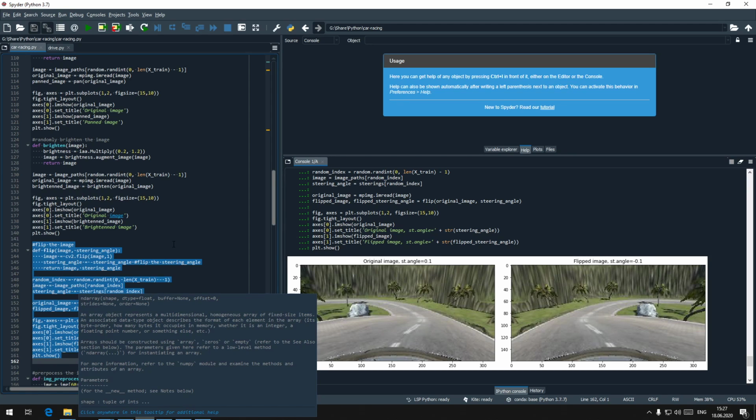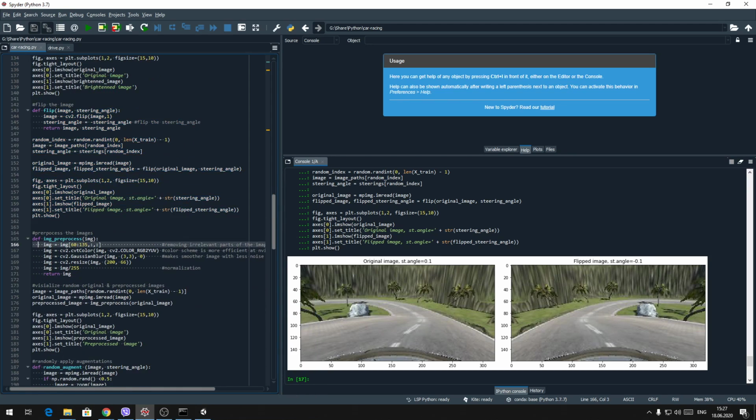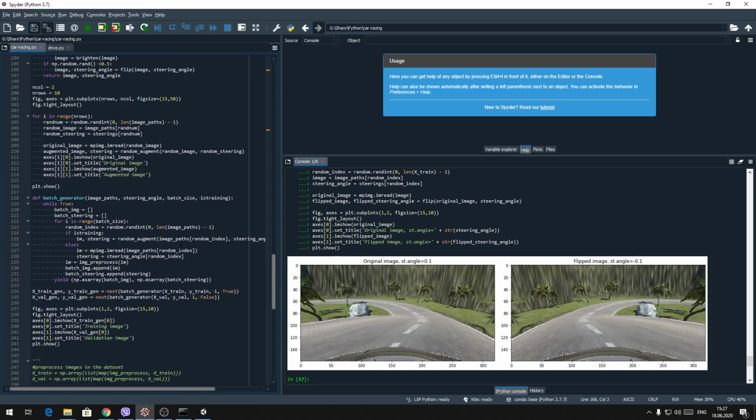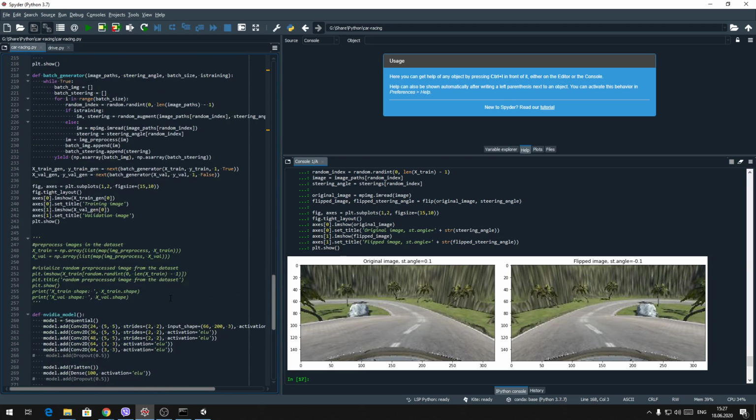Next, the image should be pre-processed. At first we are removing the irrelevant parts of it, such as the hood of the car and the sky. Also, the color scheme should be changed to YUV, which is more efficient for the nVidia model. Gaussian blur should be applied to make the image smoother with less noise. The images are fed to the neural network by the generator, which can generate batches of data parallel to the training of the network.